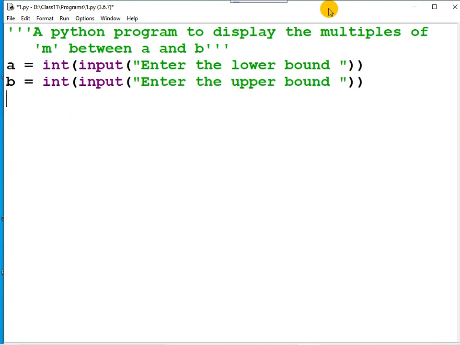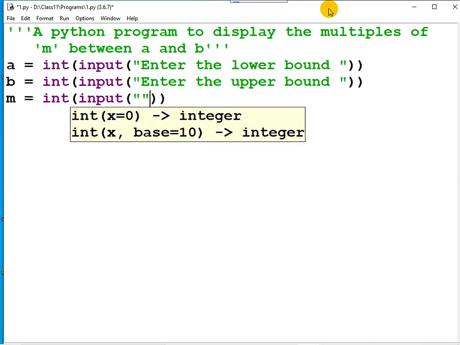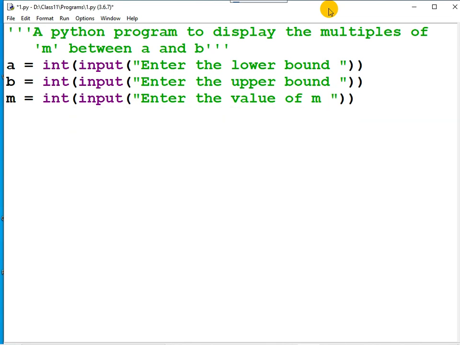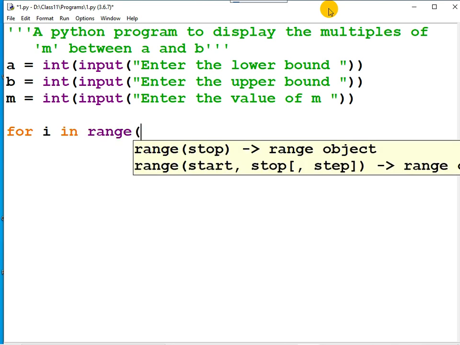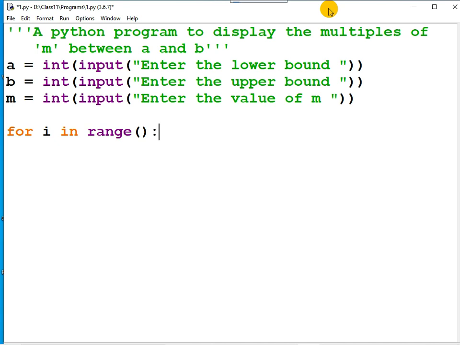Now I need to find the multiple. I want to find the multiples of m. What is m? That should be entered from the keyboard. That is also an integer. Enter the value of m. Okay, so that is done. Now I can use the for loop, the keyword for followed by some variable name i, followed by the operator in, followed by the range function, and the for loop should end with a colon.